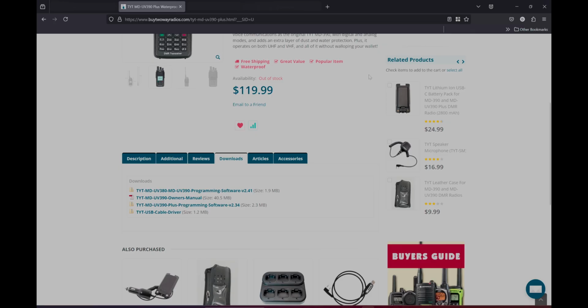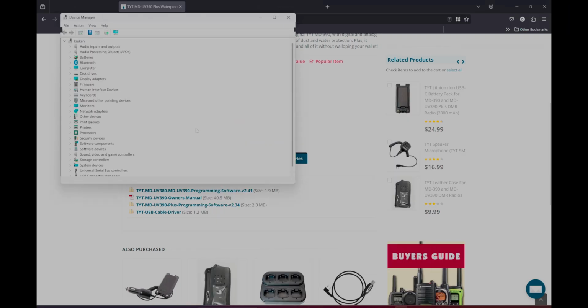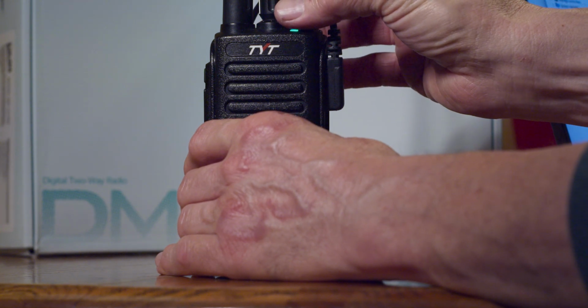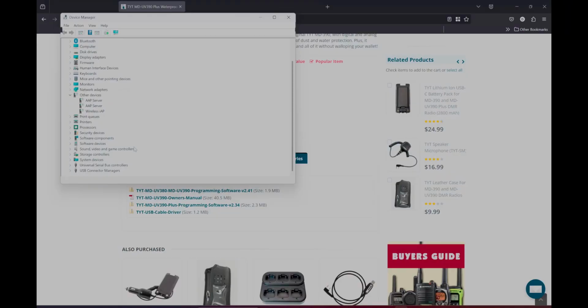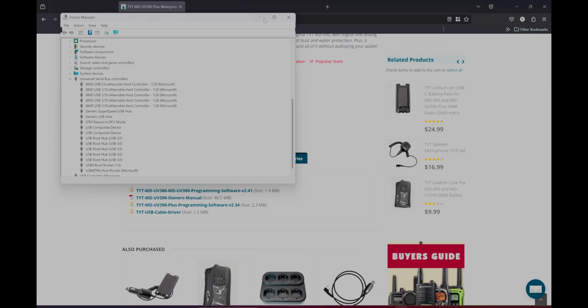All right, so let's go back to the Device Manager. We'll go back to other devices, open that up, and there'll be nothing there until we turn on the radio, so I need to turn on the radio. Let's see what we got here. Let's go to USB. All right, there's the STM device in DFU mode. So that's actually what we need to see. So now we should be able to program the radio.